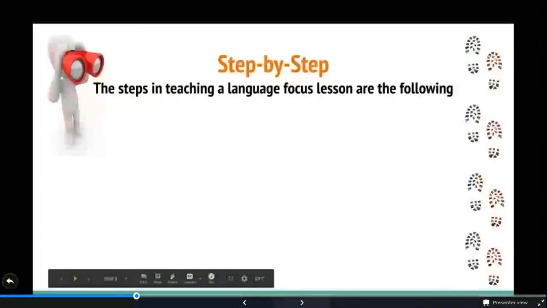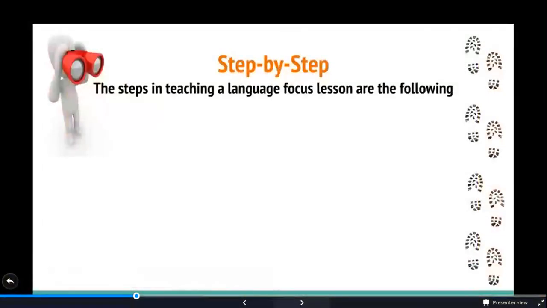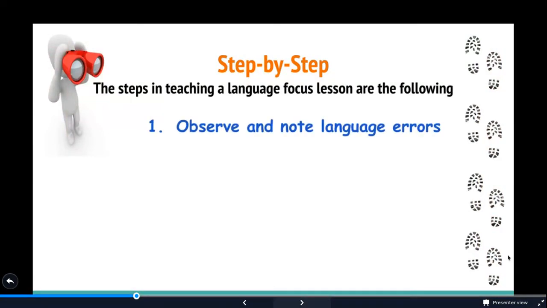Okay, so today I will be talking about the steps in creating a language focus lesson. The first step is to observe and note language errors. Plan time to work with small groups of students who have the same needs for direct instruction in language usage. Step 2. Gather materials. Gather realia, visuals, and ideas for hands-on demonstrations of the language usage to be taught.